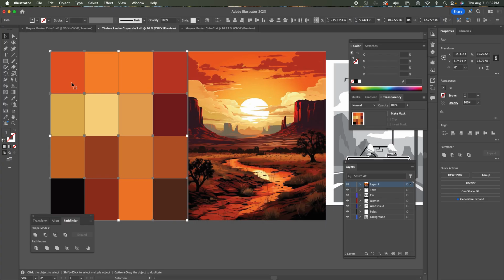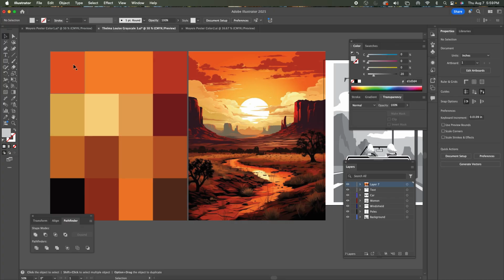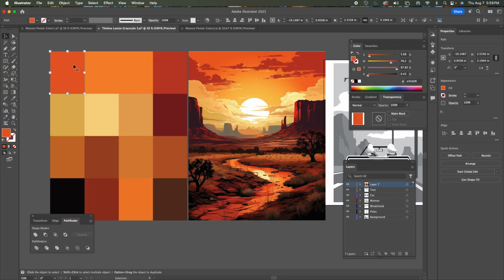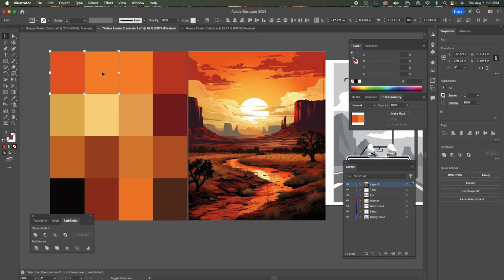And if you're on PC, it's Shift Control G, not Z, but Shift Control G if you're on PC. And then I'm going to deselect for a minute, and then I'm going to come back in and select the ones that I want to use, and there's a bunch of different colors here.